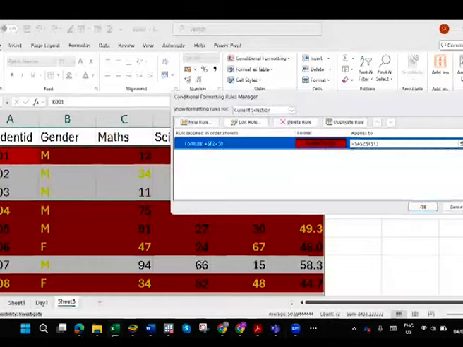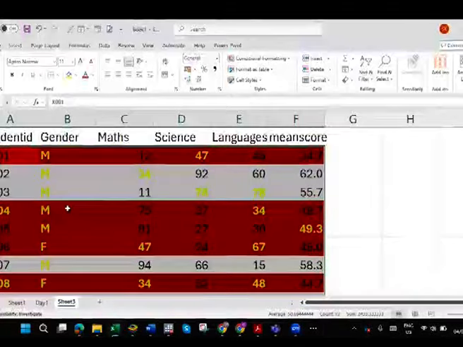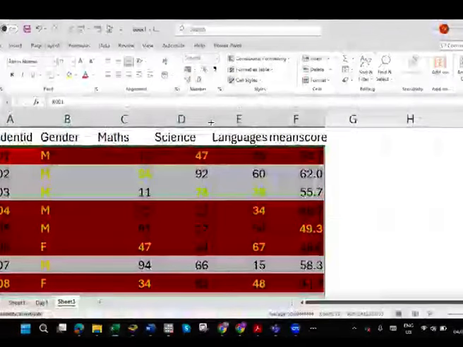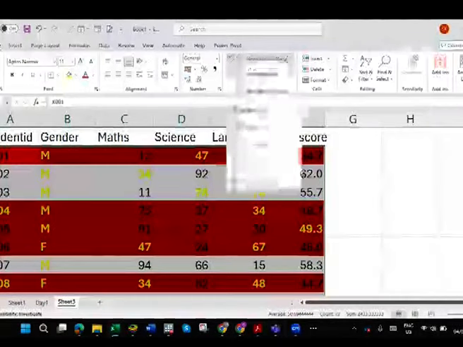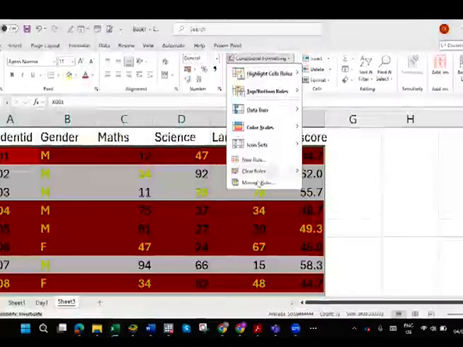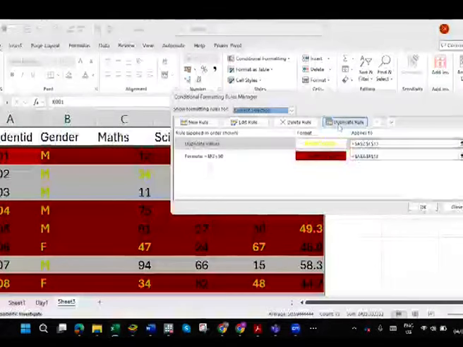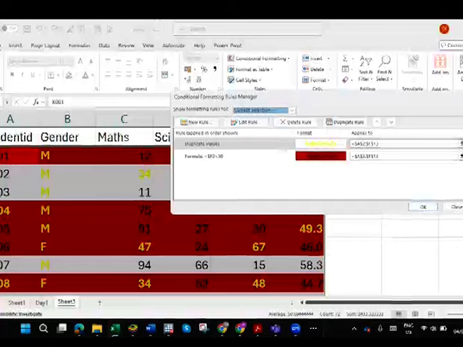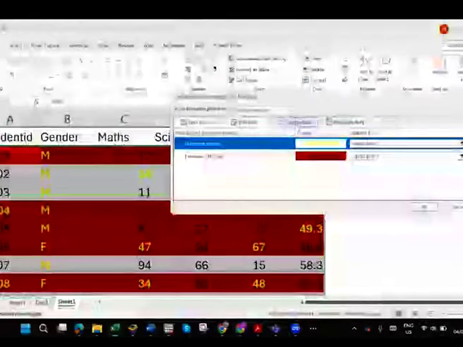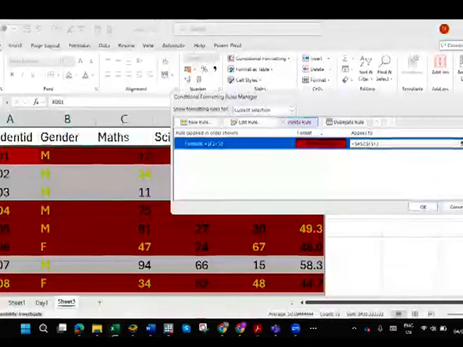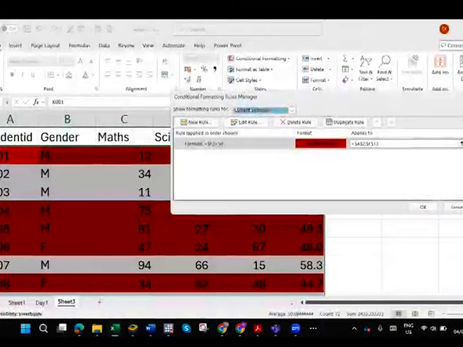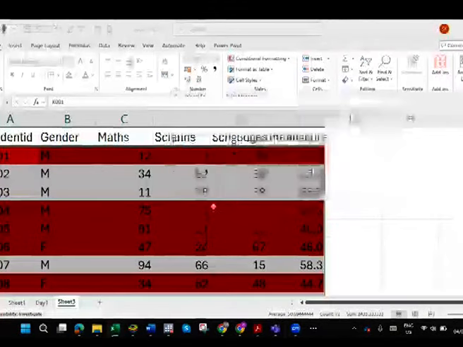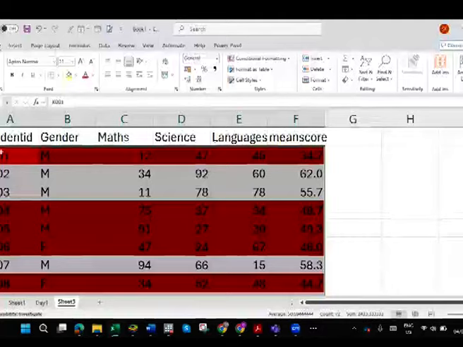Okay. After deleting it, I want to come. Oh, I didn't apply. Manage rules. I didn't apply. Delete this rule. After deleting, then apply. Okay. Then, okay.